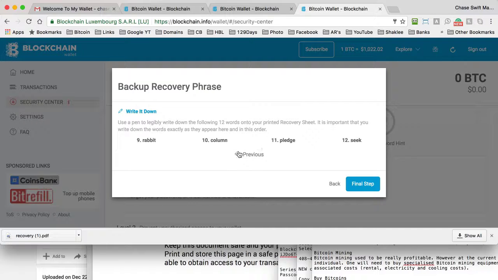And if you need to go back, you can probably go back. Let's go all the way back and see. We can't get back to the recovery sheet, but if you need it, just search around. Just don't bypass it. Print it. We're darn serious. Now, go to the final step. And let's see, I have to go to the next. Now I'm on the 12th word. I'll go to the final step.